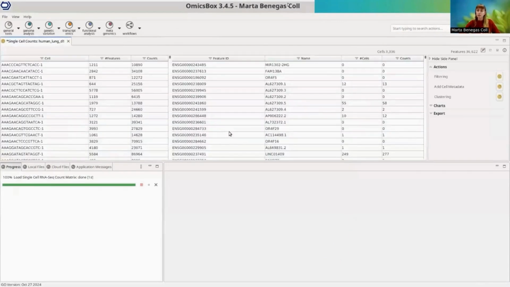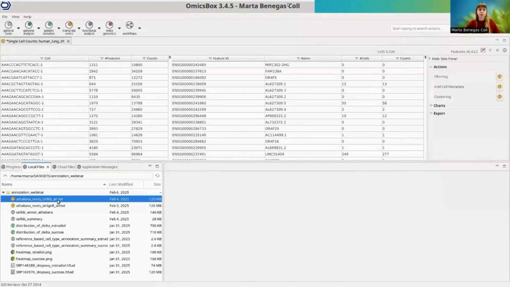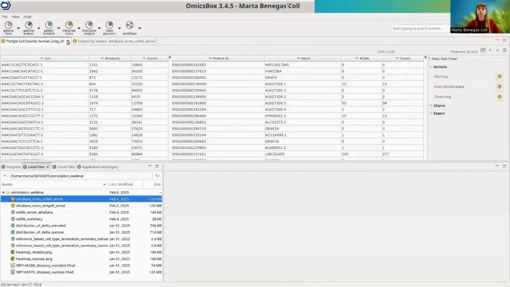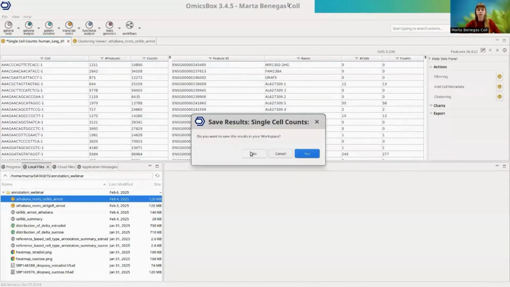In my previous webinar, I already covered the steps of quantification, QC, filtering, clustering, and even some downstream analysis and data exploration. Since the focus of this webinar is the cell type prediction, I will open some clustering results directly and move from there.